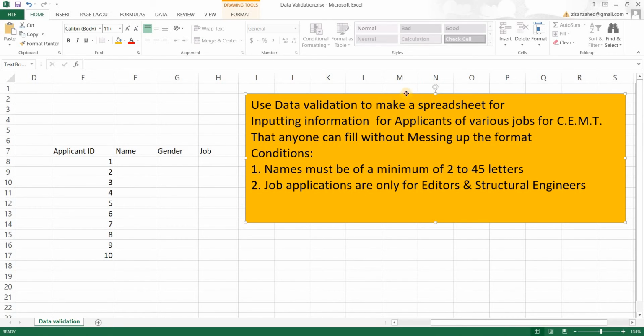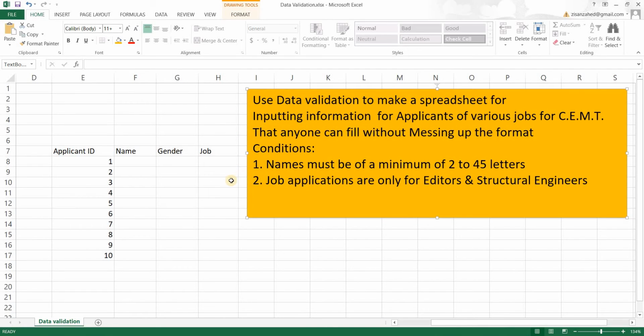So the question isn't really well organized. What I wanted to write in the question is that you need to make a sheet where anyone can fill that sheet without messing up the sheet format. So we're going to assign a single format to it, and nothing can be inputted that's not within the format. Okay, so that's basically it.